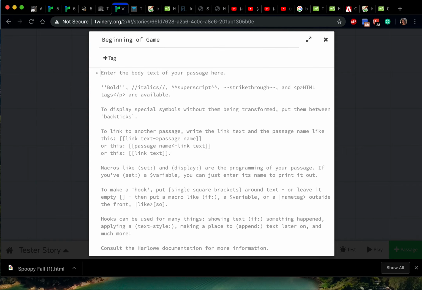Let's just do a fall theme. Now, as you notice, when I deleted that text, we got some markup here. It's super helpful notes on how to bold some of your text, italicize, things like that. So if you want to know how to do that, just go ahead and read the background.